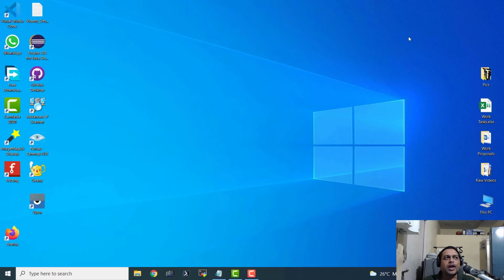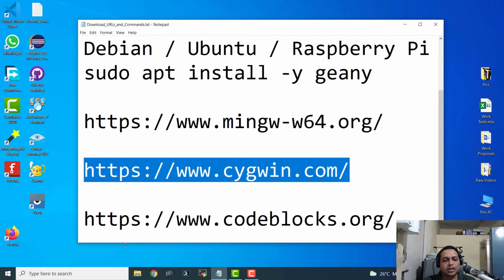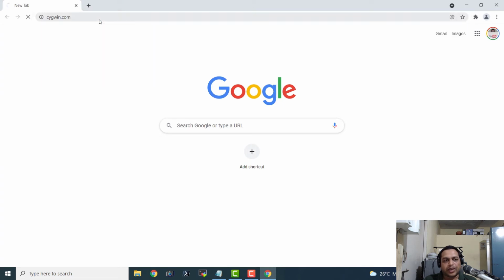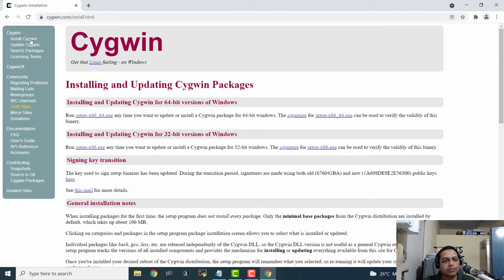Now Windows's command prompt as well as PowerShell are okay tools, but if you are more familiar with Unix-like operating systems like Mac OS or FreeBSD or Debian distributions of Linux like Ubuntu, Debian, and Raspberry Pi OS, then you will not be really very much comfortable with PowerShell or command prompt. You can then go ahead and install a tool known as Cygwin. So I'm going to go ahead and copy this URL. This is the homepage of the Cygwin tool, and I will paste it here. Let us go ahead and download that Cygwin tool. And here must be the installation instructions for Windows.